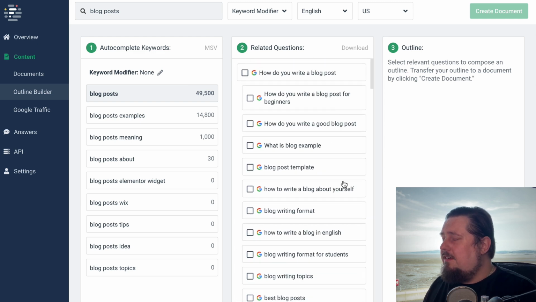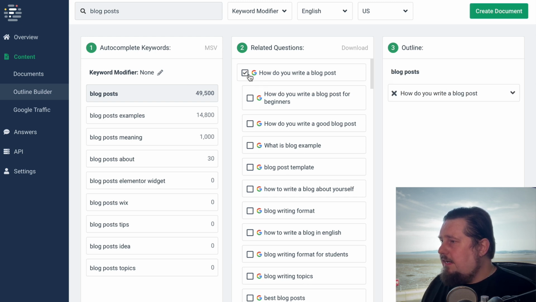And I'll show you the benefit of using Phrase in a second, because we can go through these questions that we know people are asking. So we could go, let's say we take that one, we click that. Now it's adding it to an outline. This is very important because we'll talk about the actual structure of your content in a second. But first we need to have a rough outline.